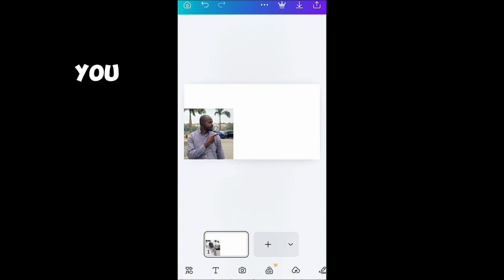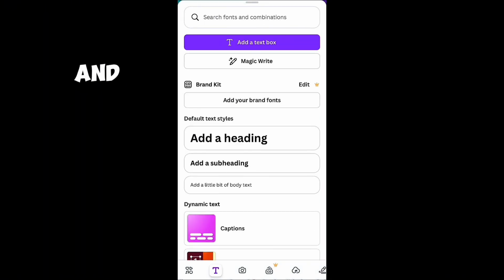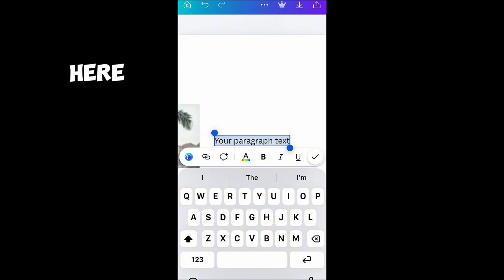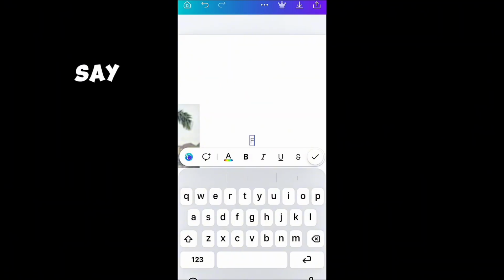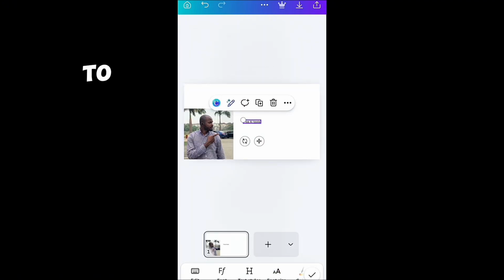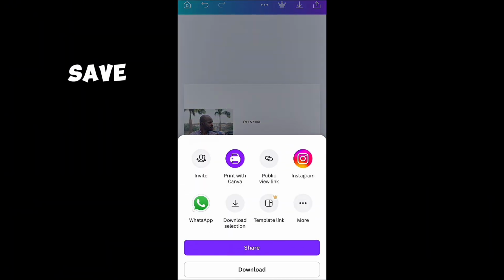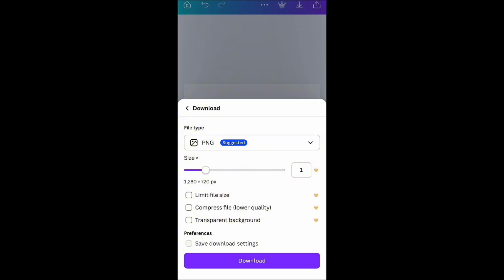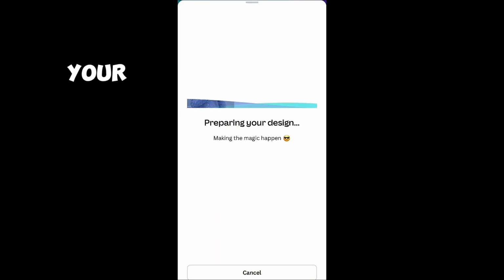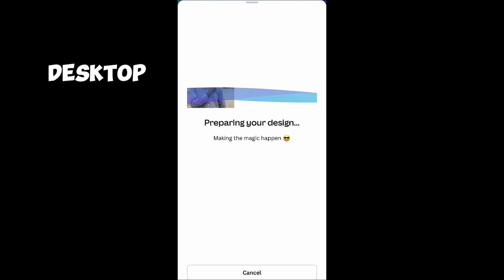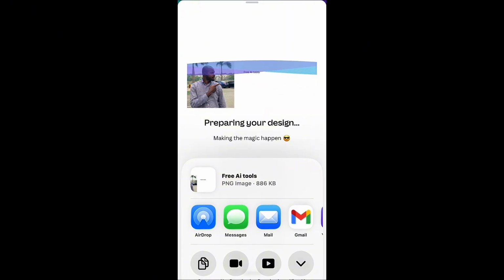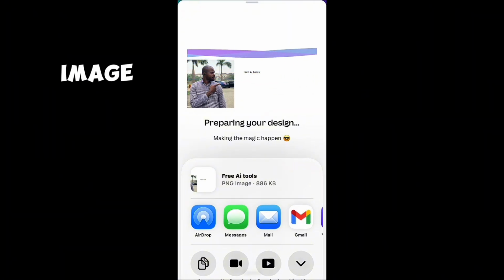After uploading the image, you go to text. Click on the text and add a text box. Here, for the tutorial purpose, I want to say free AI tools. I didn't bother to get a font or size or anything. This is okay. We are done with Canva. What you do next is to save. Download to your image gallery. If you're using desktop, it will save on your pictures. This is downloaded on our image gallery here.